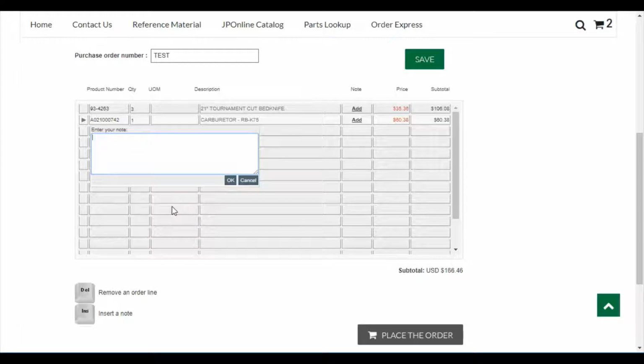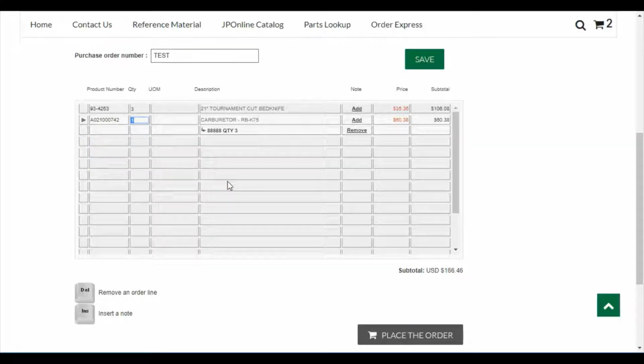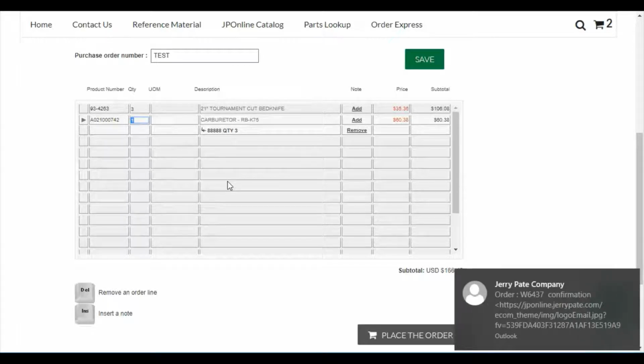Again, our part number is 58, so 12345 space QTY, and we'll want 3 of those. And click OK. Now, as you can see, this does not pre-populate a price because the part number is not loaded in the Jerry Pate database or is invalid. What this does is add a note to your order submission requesting customer service to look into your request. If we find that the part number is valid, we'll add it to the order for you in the quantity that's requested. If we find that the part number is invalid, we'll reply back to your order confirmation stating that the item is invalid and was not added to your order.